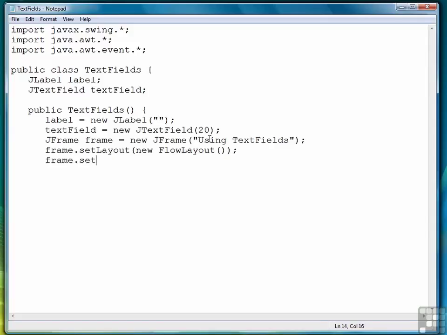Now we're going to set the size for the frame, and we'll set it at 500 by 250. We also need to set our default close operation. We'll have it the same as before, which is exit on close.